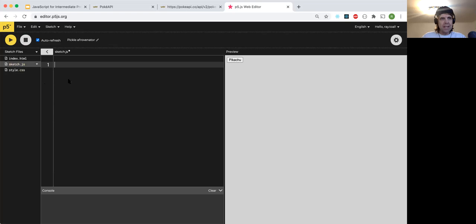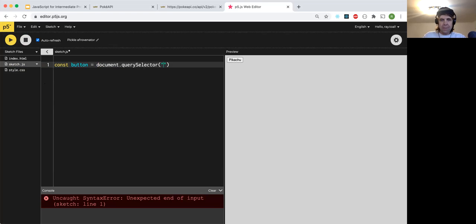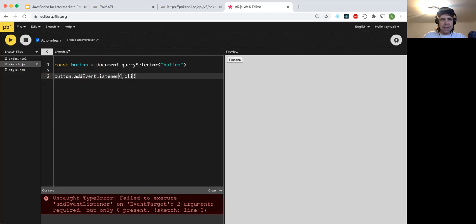So let's go into our sketch and we'll first make our button. We'll make it a const, and we'll make it be what? document.querySelector. It's the one and only button, all right? And you might recall the process. We add an event listener. So when this button is clicked, we will cause an event to take place. An action should take place. The click takes place when you click it. But what do we want to do in response to that click?